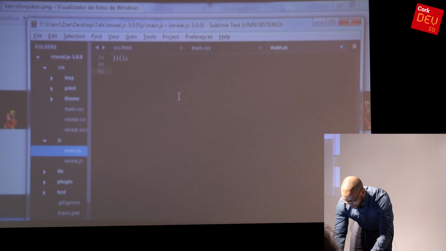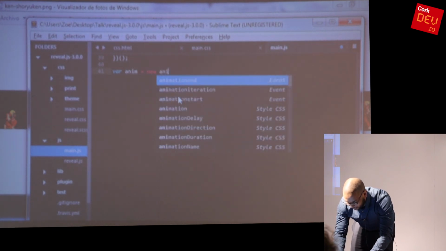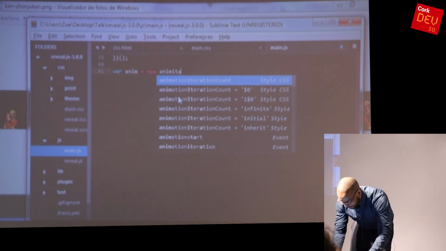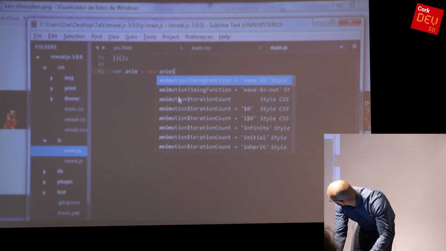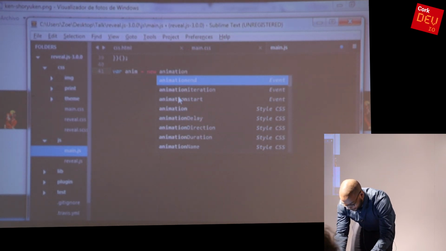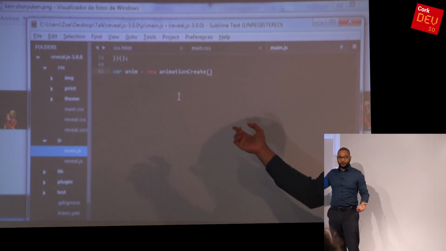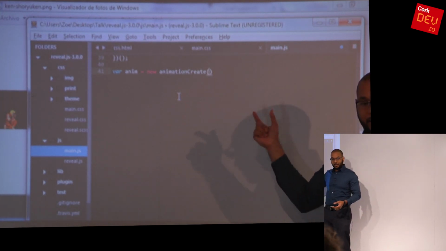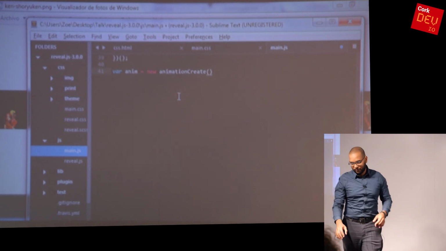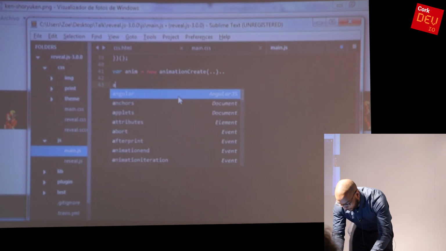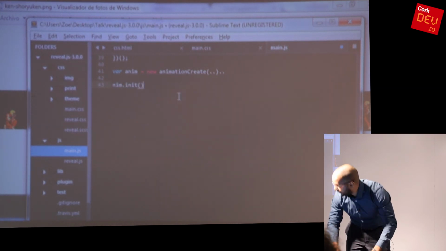You can, with the Web Animations API, do something like var anim equals new... I don't remember exactly the syntax, but it's kind of animation create, right? Mm-hmm. And here you pass the animation name that you had defined in your CSS, the object that you want to apply that animation to, and then you call anim.init, and that will trigger the animation.